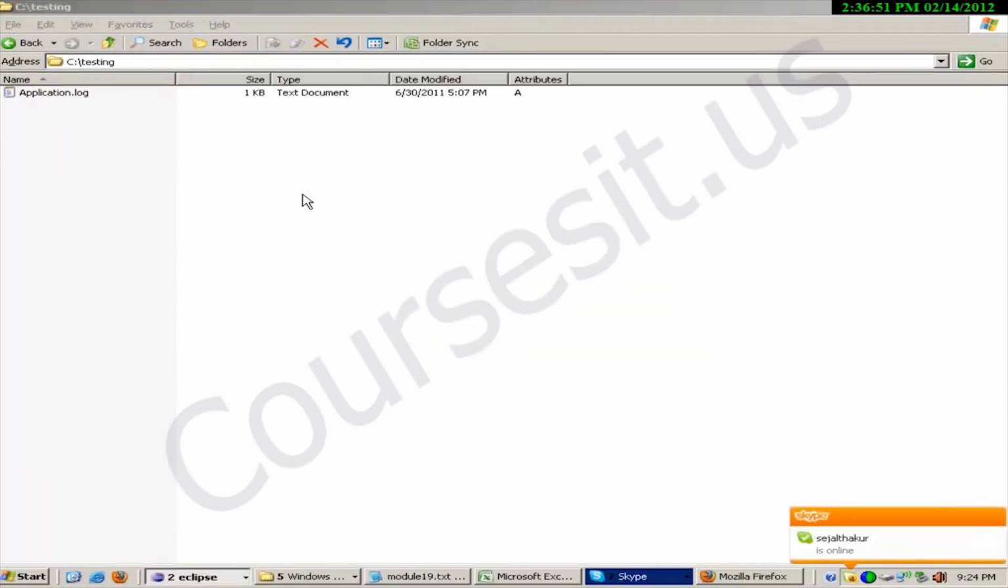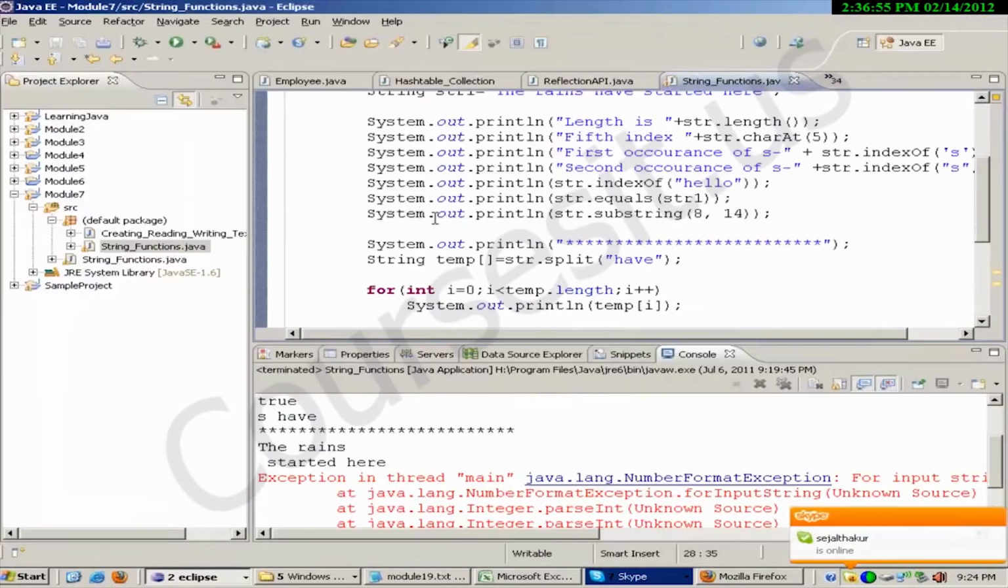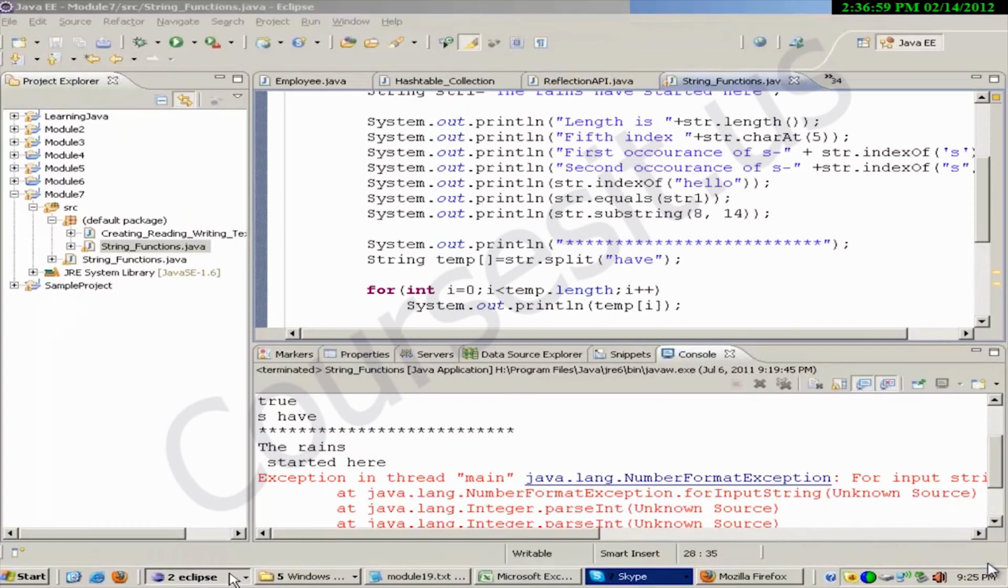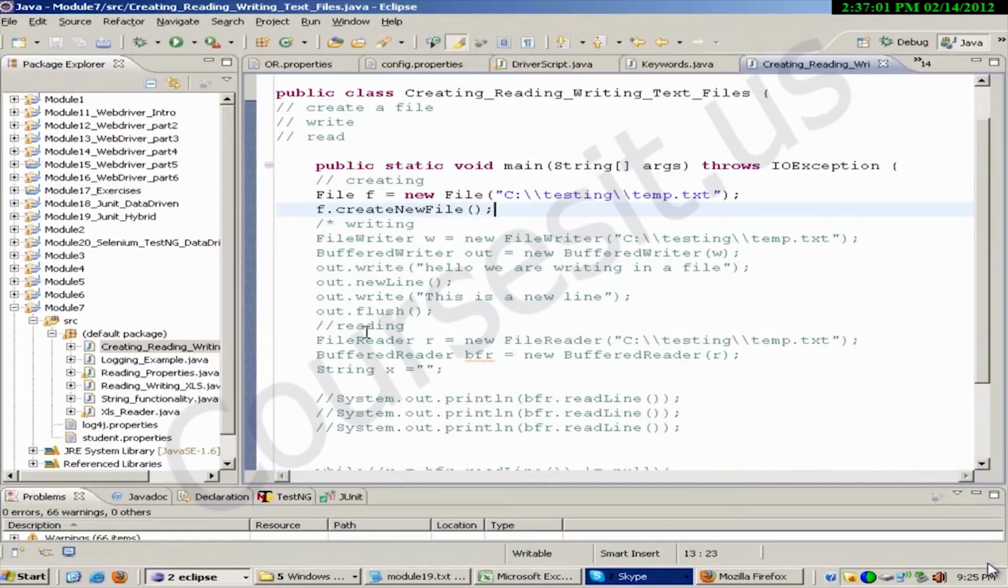And now I will write some code which will actually write into this file.